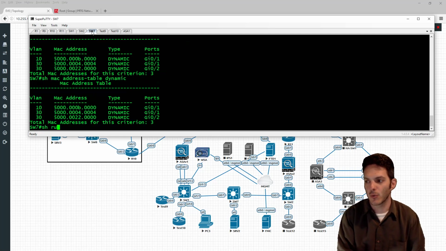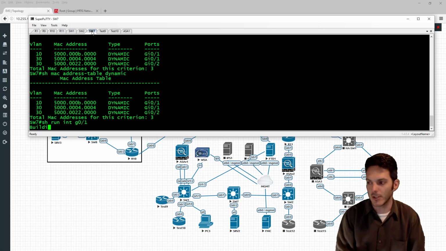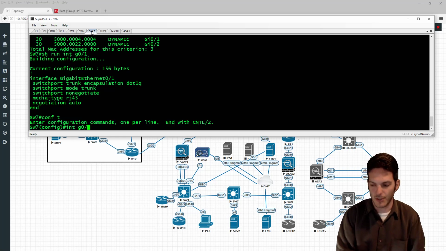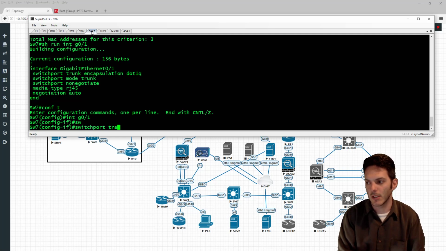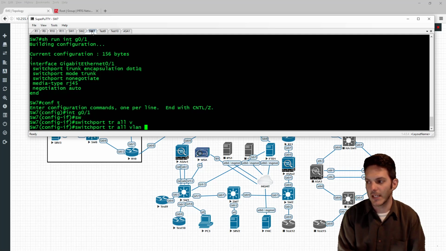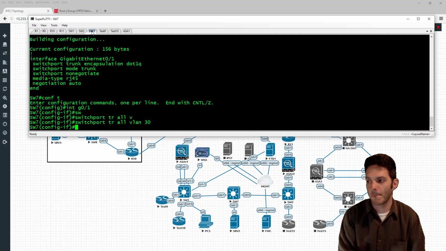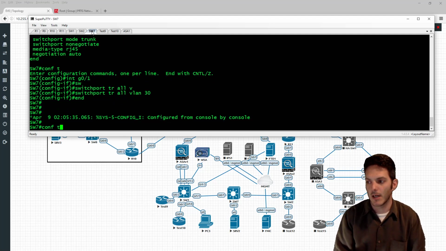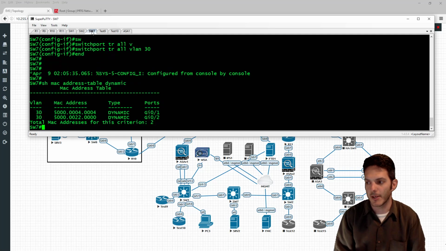Now if we do a show run interface gig 0/1, this side is not configured for the trunk allowed list. So I type in interface gig 0/1, I type in switchport trunk allowed VLAN 30. Okay, now that I've done that, I jump back out of global config, I do a show MAC address table dynamic, and what don't I see anymore?